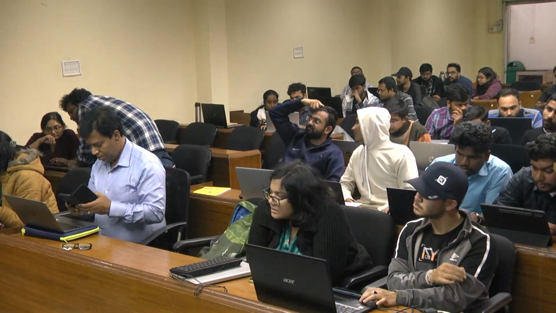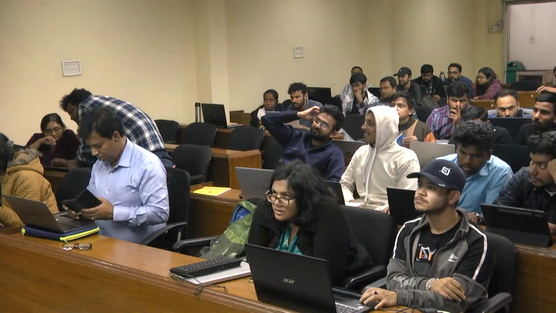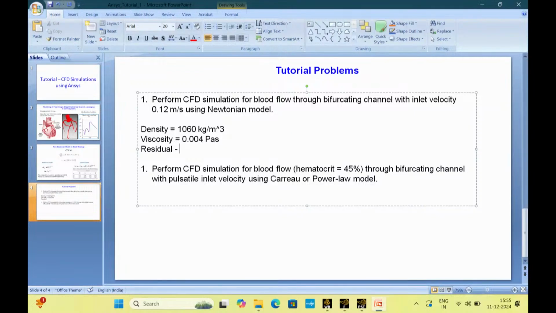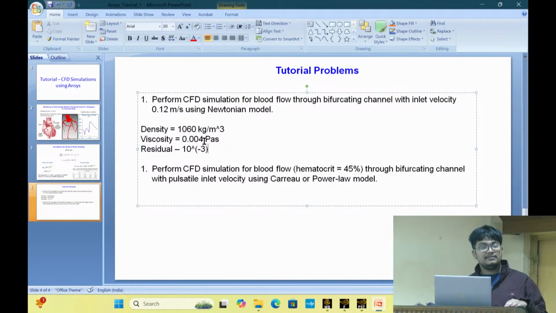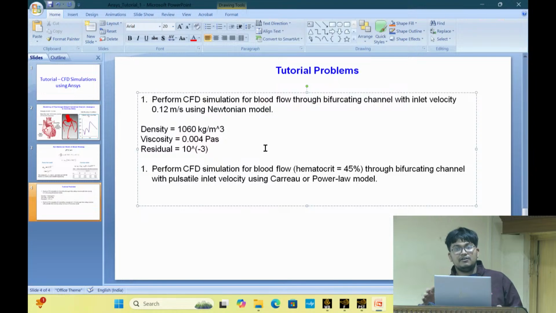For doing this simulation, you can take the convergence criteria to be that. For the time being, you can take it to be 10 to the power minus 3, because if you take 10 to the power minus 6, it takes longer. It's just for the practice session. You will not get that accurate a result, but you can visualize something which will be qualitatively correct, though quantitatively not that accurate.